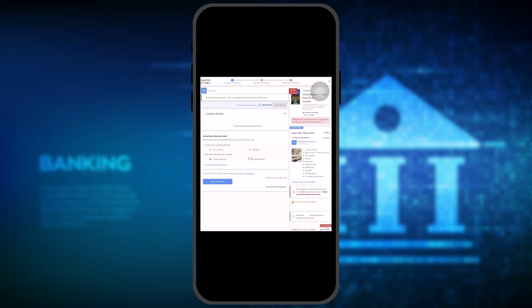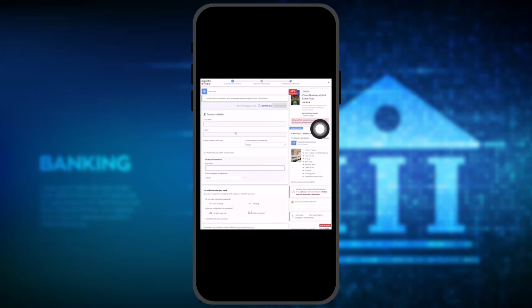Now here on the contact details option, you'll be seeing "make this booking for someone else as well." Simply click on it, and once you check that small box, you'll be seeing the guest's information as well. So this is the way to add guest name in Agoda.